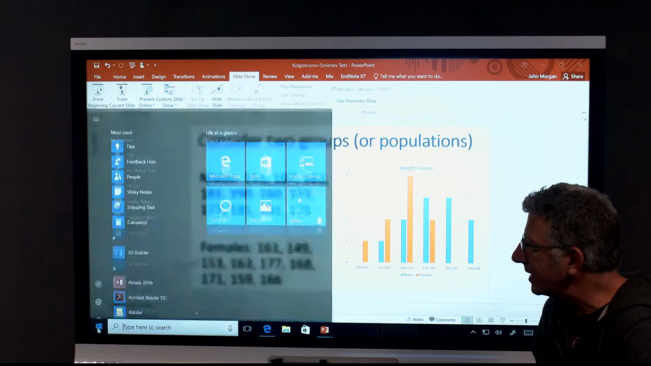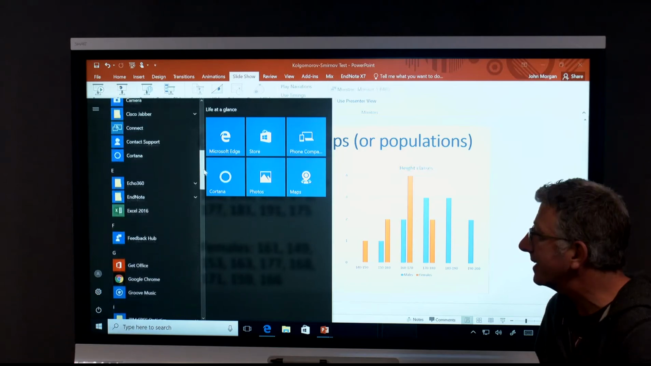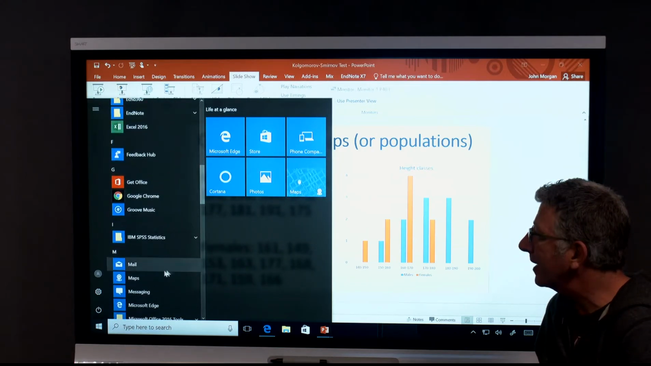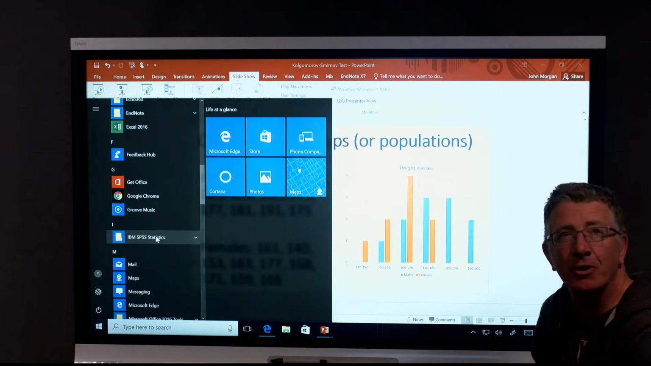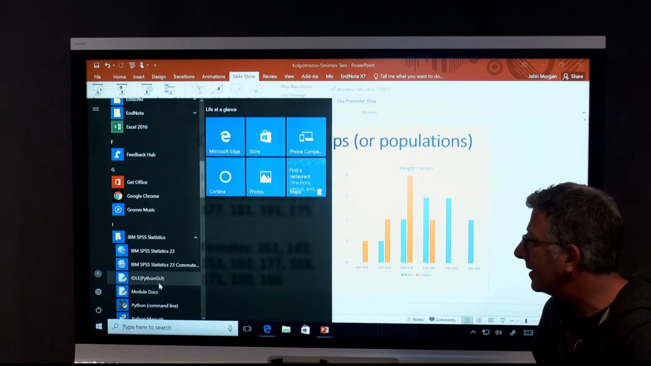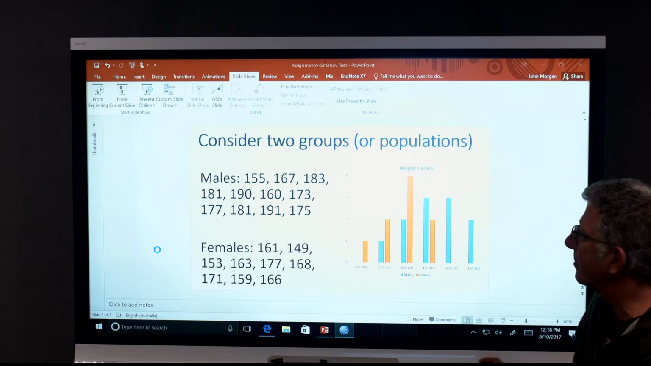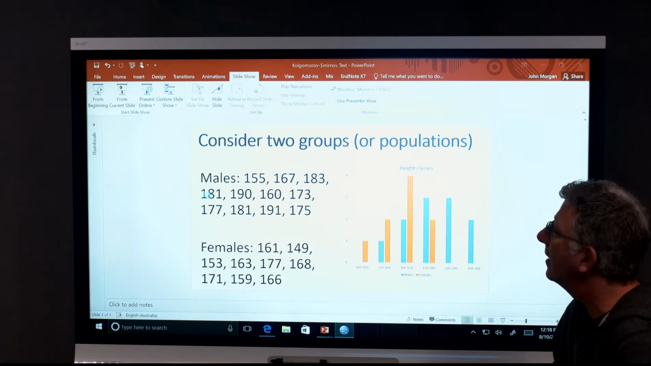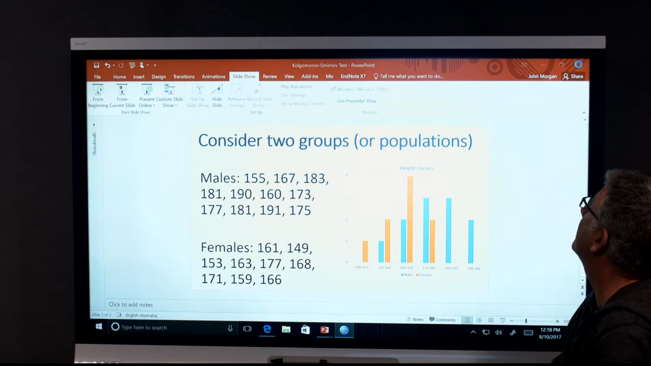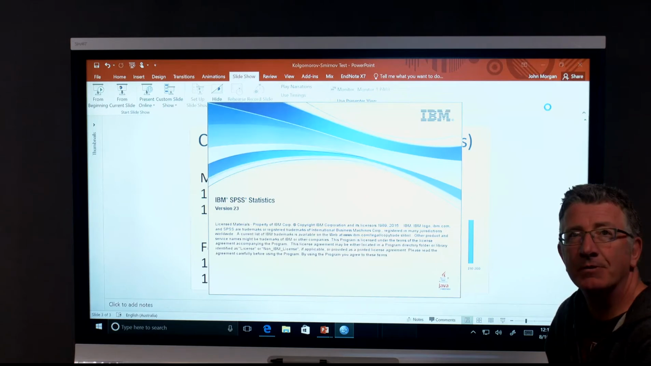All the La Trobe University teaching computers, as far as I'm aware, have SPSS on them. And here we are, we scroll down and we find the program. It's called IBM SPSS Statistics. We want to open the program, which is what we're doing here. I'll get rid of this PowerPoint, hopefully. Slowly opening up for us. Here we go, great.